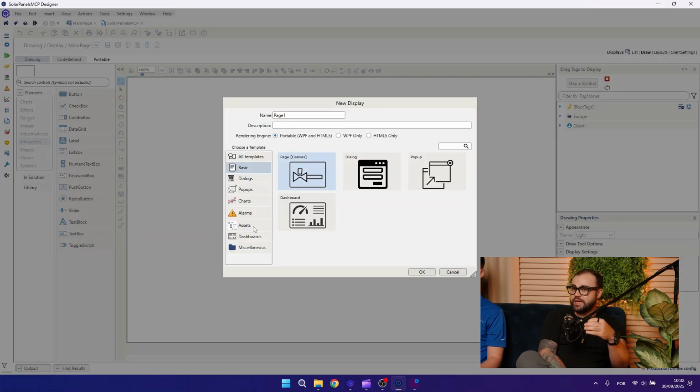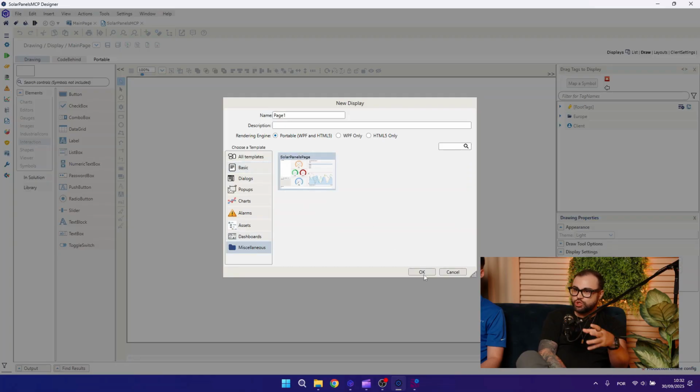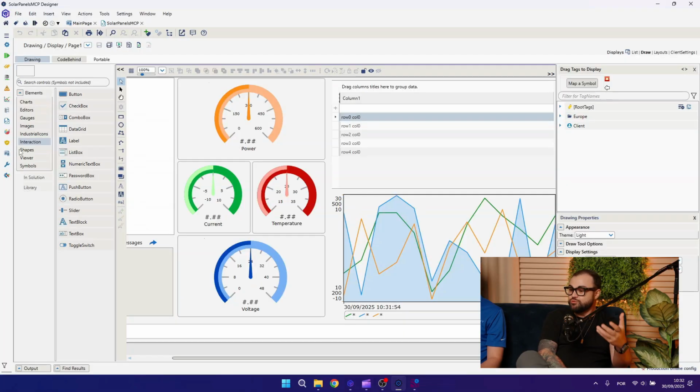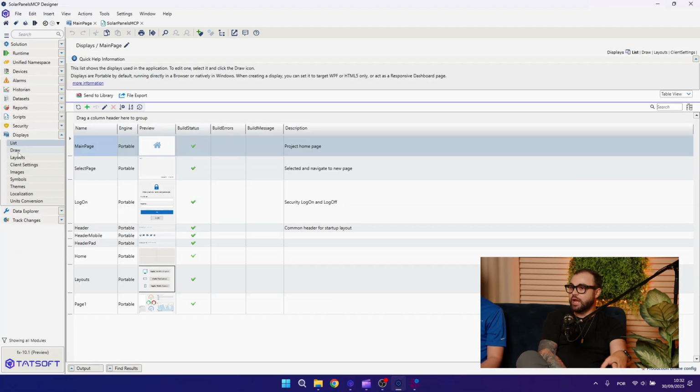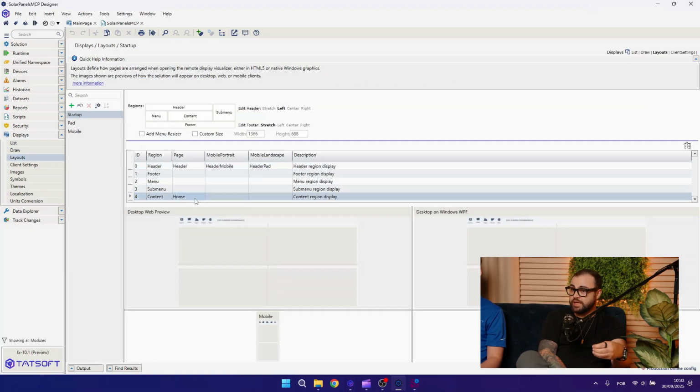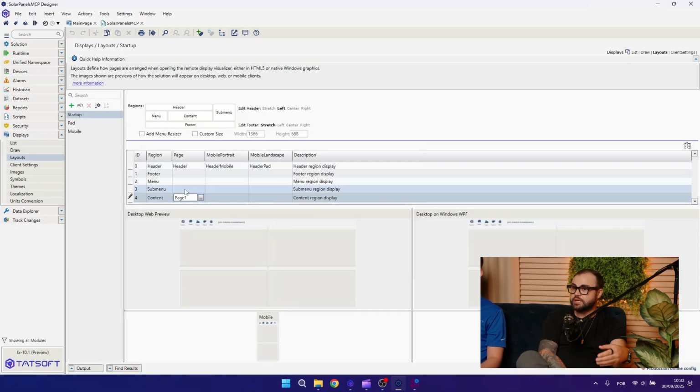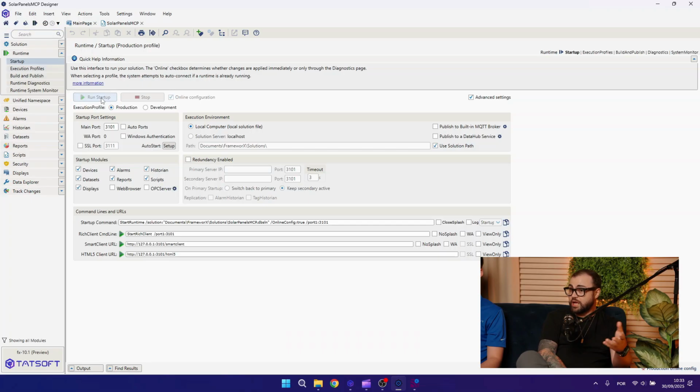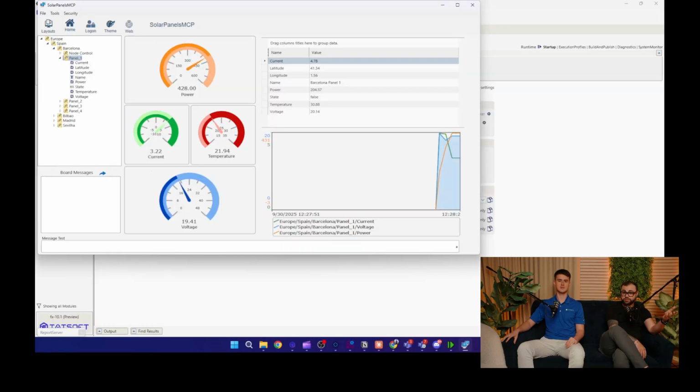We will add a basic user interface just to show some data in real time. We will import that from our library too. Then we go to the display layout and set the display as the startup display for the project. Now, all we have to do is start our solution and voila, the demo's up and running.